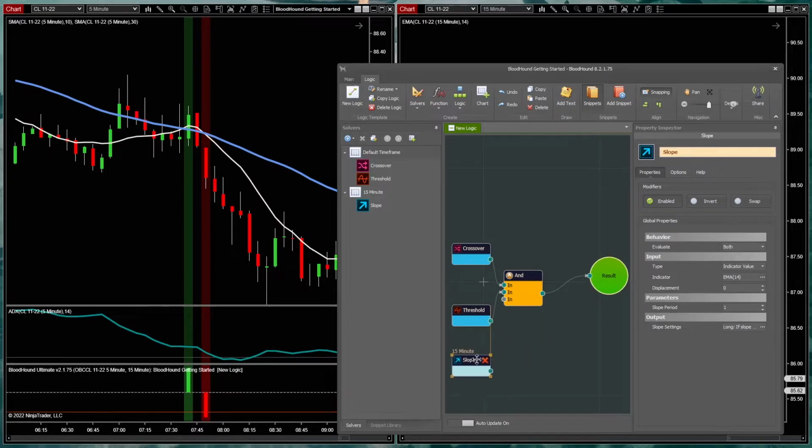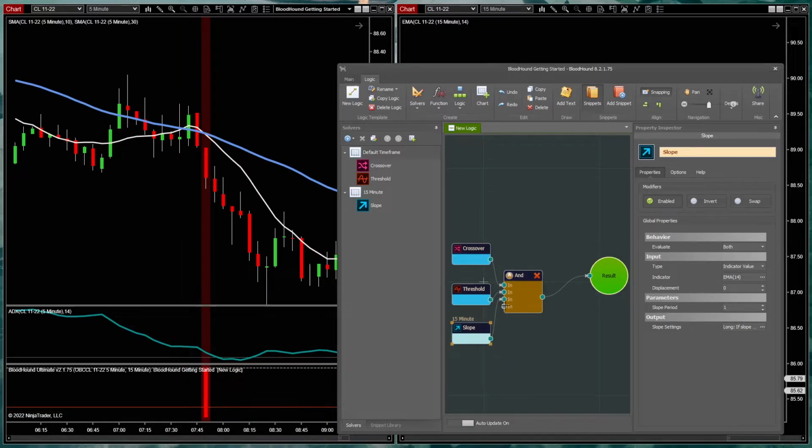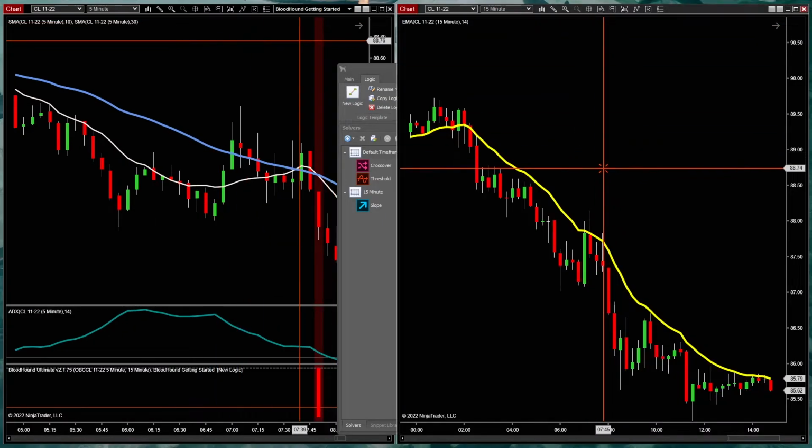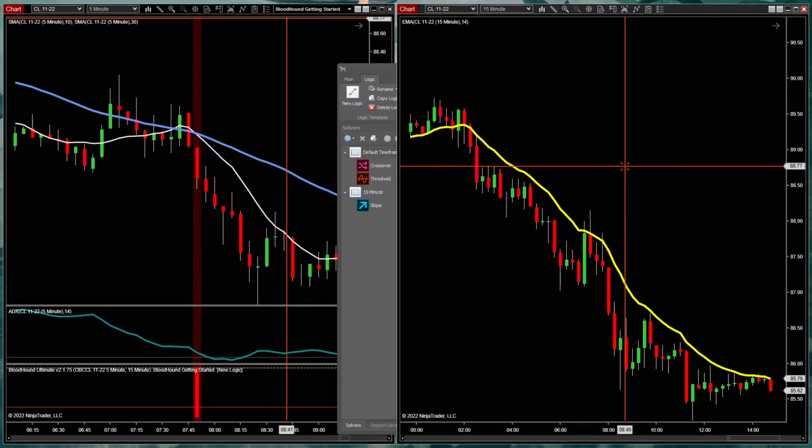When I connect the slope solver, let's get this sort of in place, kind of organize things here. And when I connect that, let's see if it does. Yes. Okay, cool. And that left the short signal because it occurred during a downtrend.